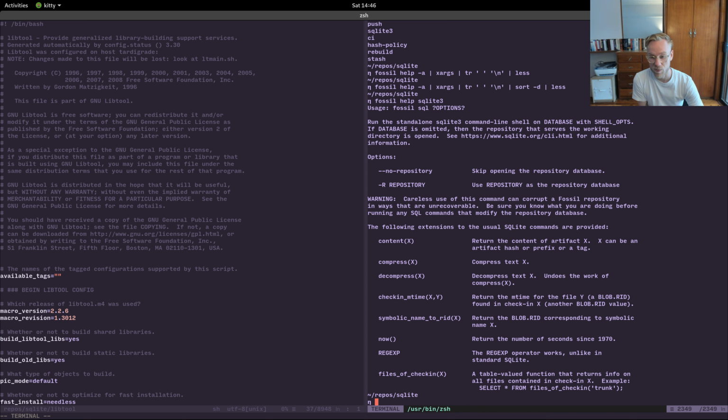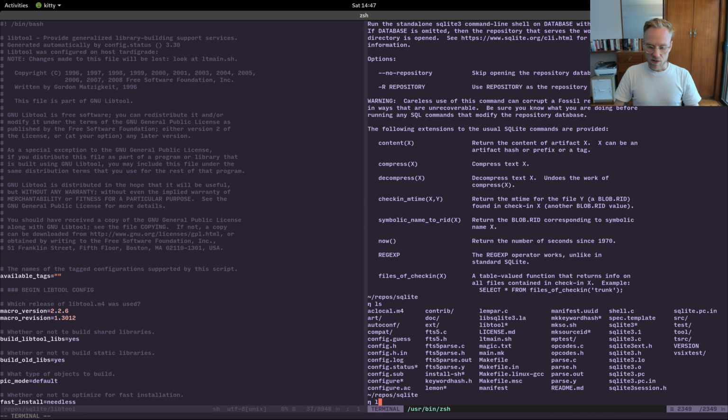I'm not sure about the use. The following extensions to usual SQLite commands are provided. Content compress, decompress, check-in, mtimes. So it's using some of this stuff as a wrapper around SQLite. In fact, I wouldn't be surprised if the whole fossils thing is just a big wrapper around SQLite, because they can be bootstrapped on one another.